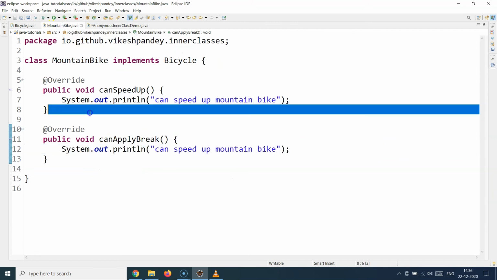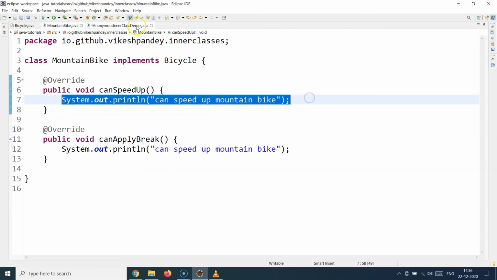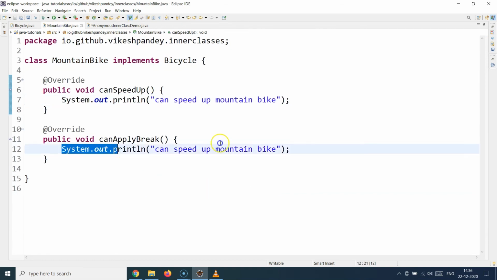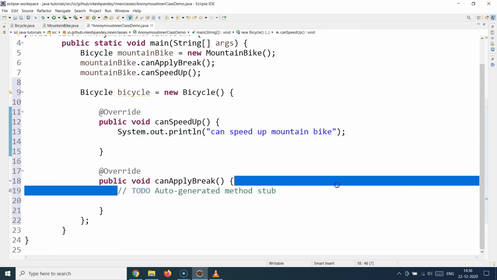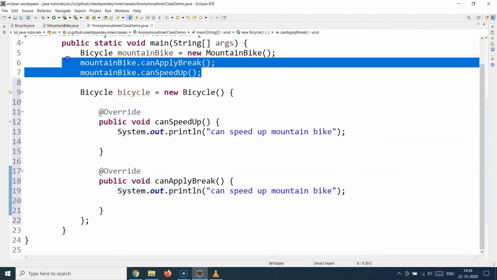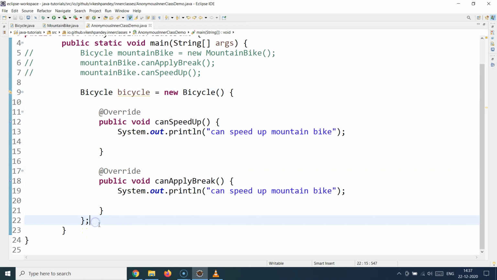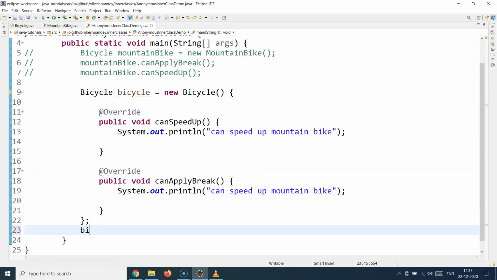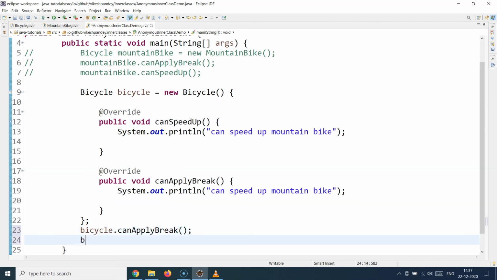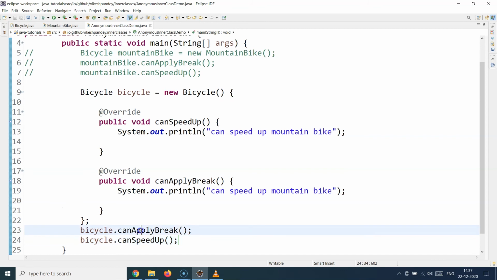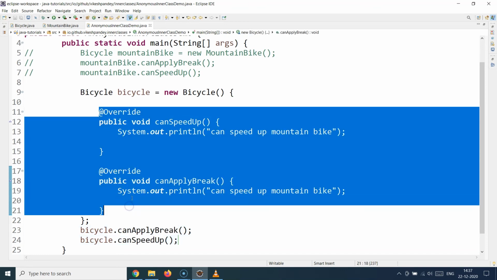So I will just go here and copy the sysout from the speedUp method. I'll put it here, and I will copy the canApplyBrake method, and put it here, and I will comment the mountain bike code. So I've created the object of the bicycle class here, and now I can say bicycle.canApplyBrake and bicycle.canSpeedUp. So now I can access these two methods, and the implementation will be invoked from this anonymous inner class implementation.